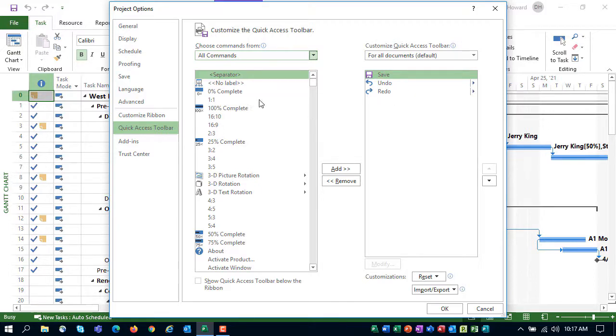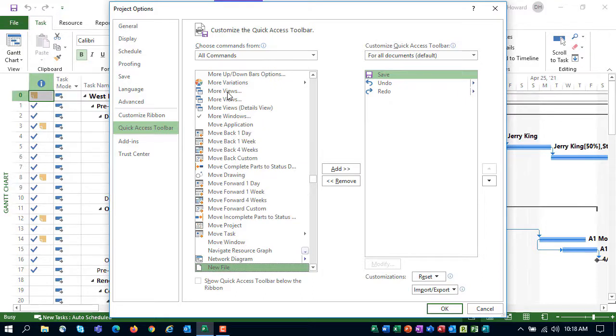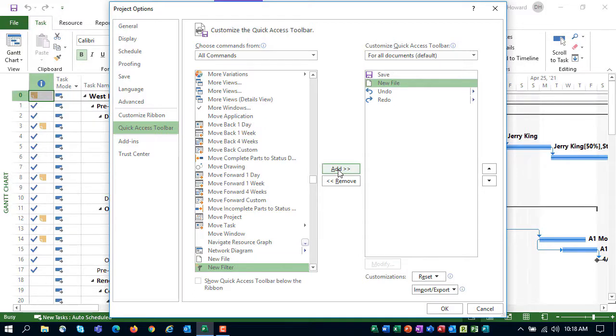Now let me show you a trick. To quickly locate the command that you're interested in adding to the Quick Access Toolbar, select any command in the list on the left, and then begin typing the first few letters of the command name. It took me right to the New File command, which is the first command I want to add. And notice it added New File immediately below the Save command.